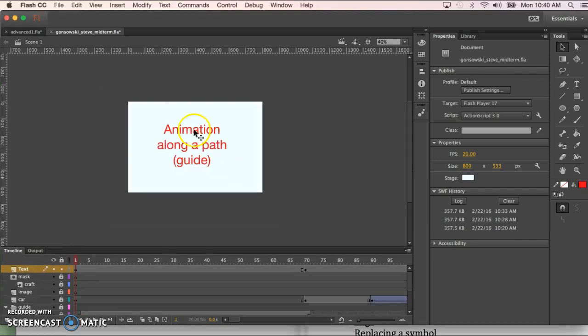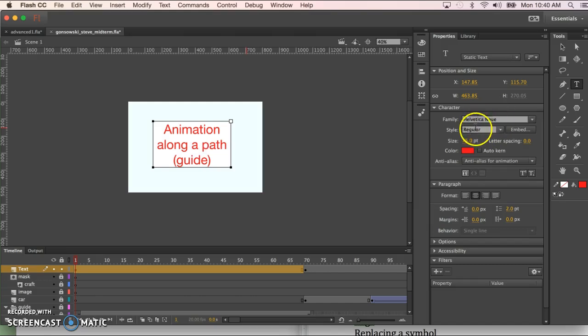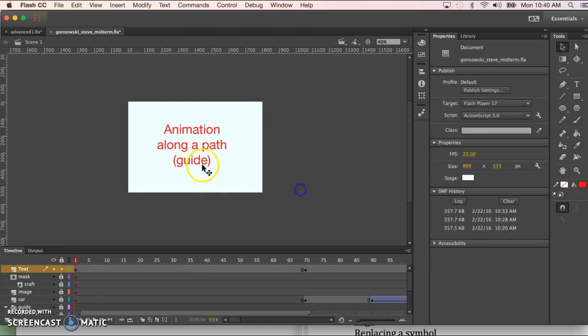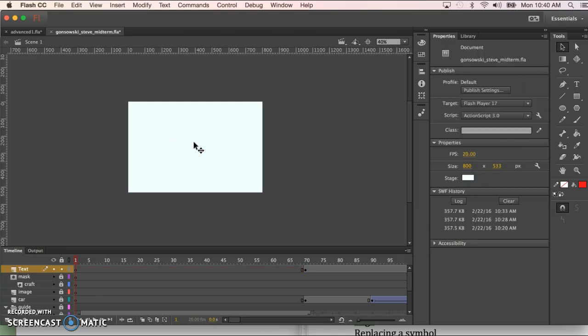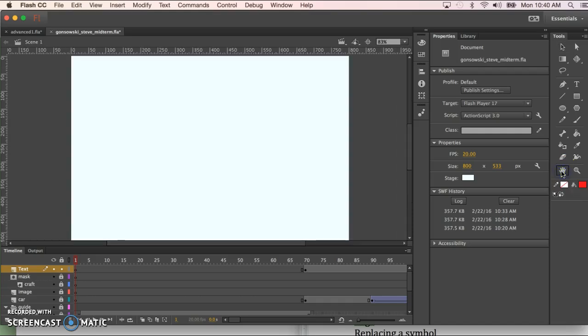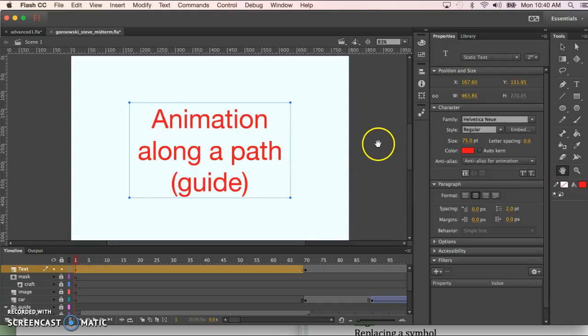So I pasted this in from the grade sheet, set it to Helvetica New, size 75 points, color red, paragraph centered. Now if I want to make sure that this is centered in here, here's an easy trick to do that. You just grab it, do a Command X to cut it, double click on the hand tool, and then Command V, paste it in place.